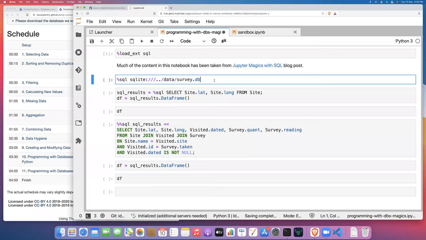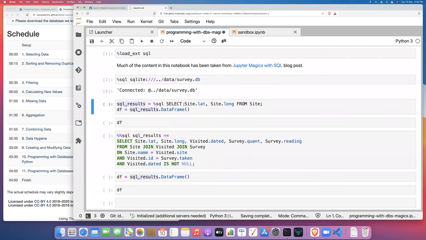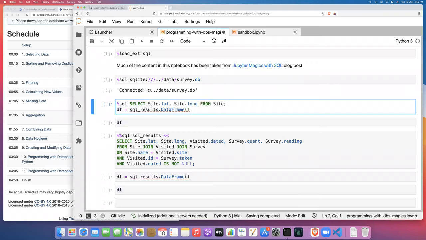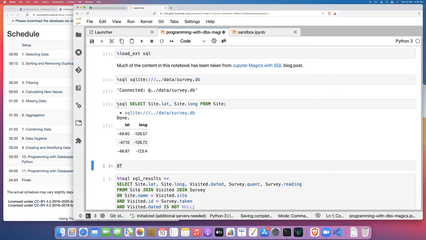We're going to connect to the database, just like we did earlier. All day today, we have basically been running commands and just getting results and looking at the results.